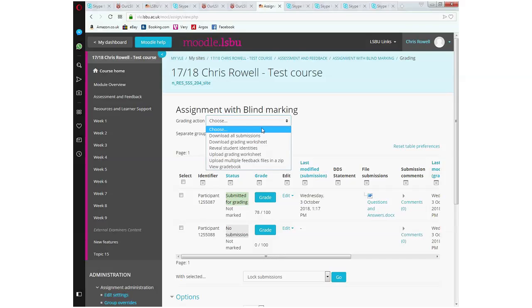To do that, go back to the grading action, which is the button at the top of the page. In the drop down, you have the option reveal student identities. So we click on that option.